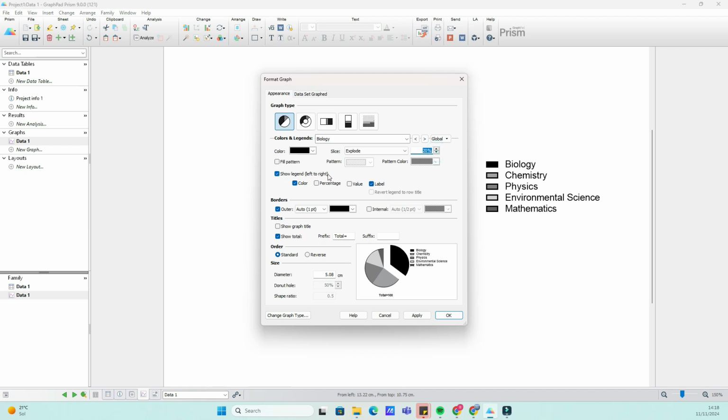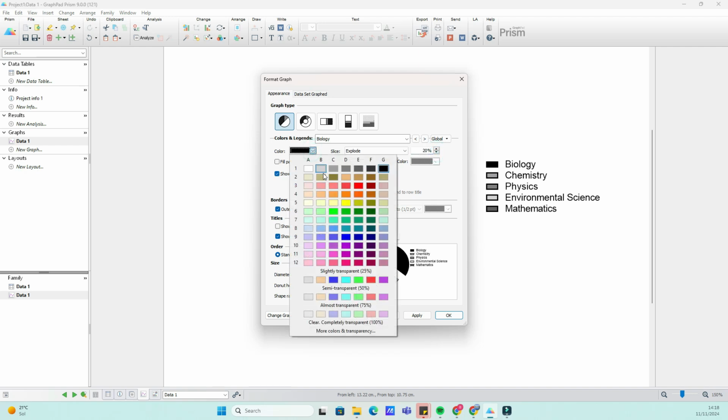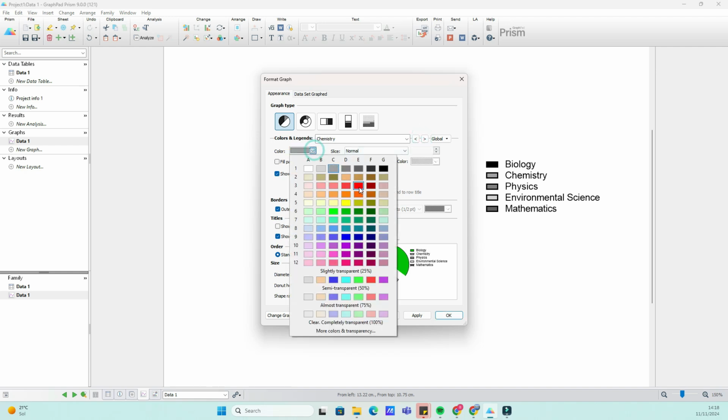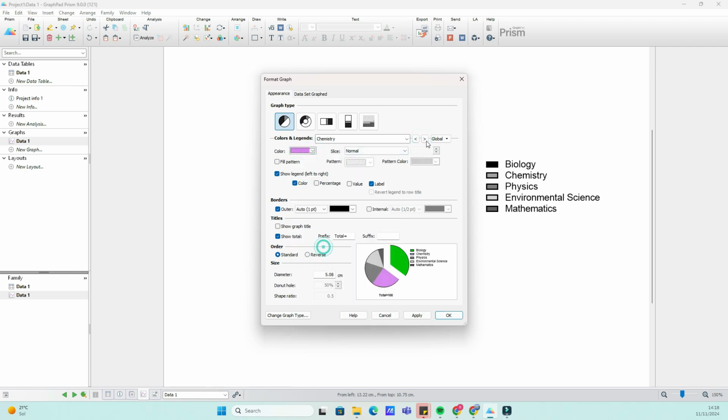Right-click on the slice you want to explode, select Explode Slice, and adjust it to your desired distance. You can control how far the slice moves out, giving it just enough space to stand out without breaking the overall look of the pie chart.